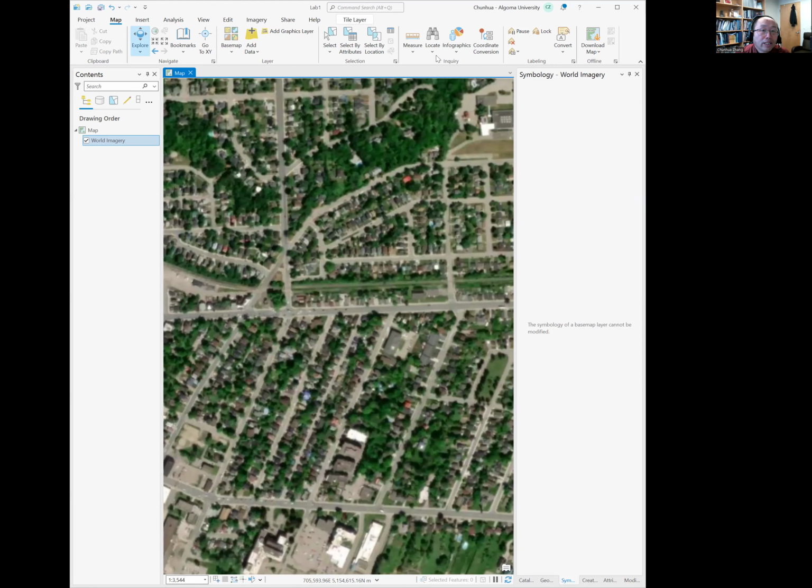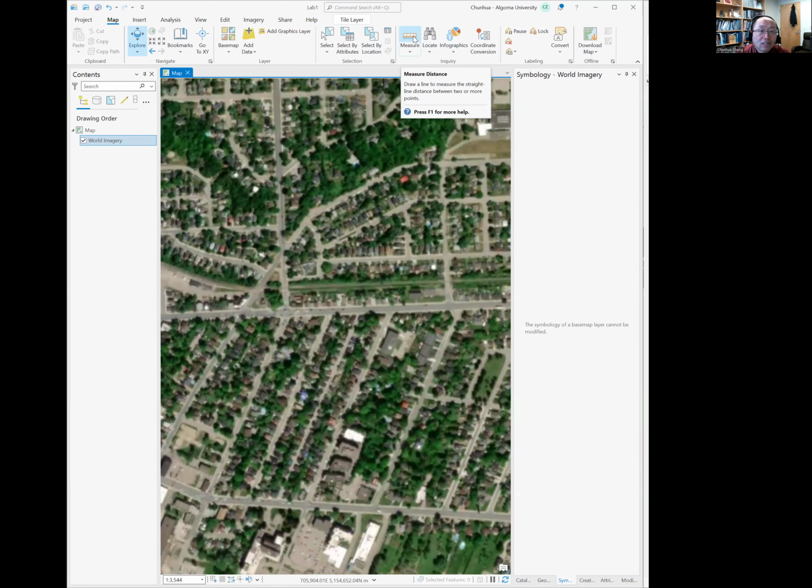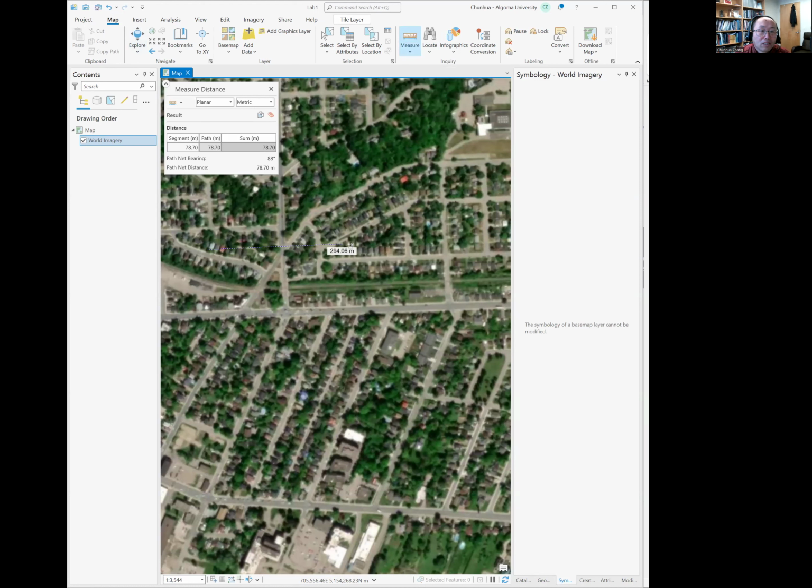Okay, and what else we want to know? And we can do measurements easily, right? Measure, planar, metric, measure distance, double click, right? Double click, and measurement. And we'll be able to use other icons soon. Another tab we'll be using frequently will be Imagery, right?